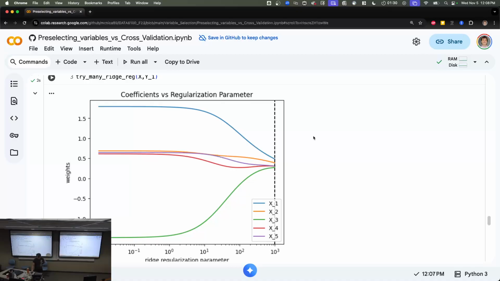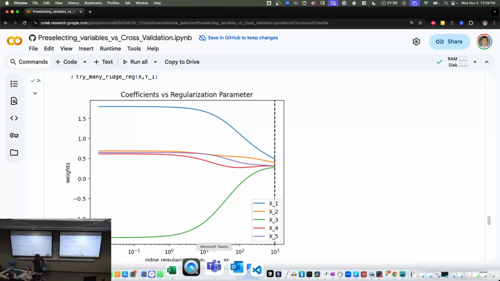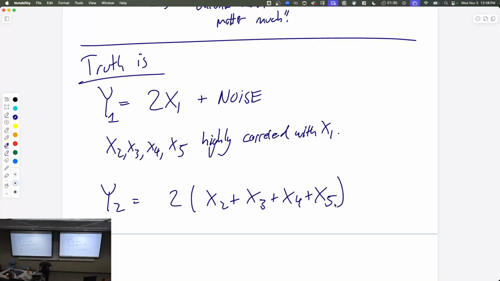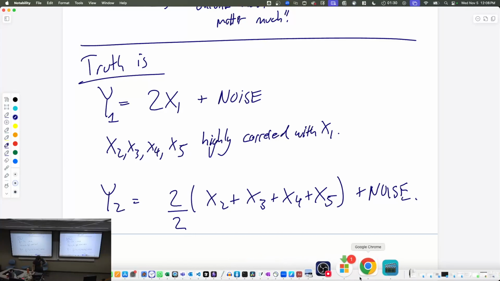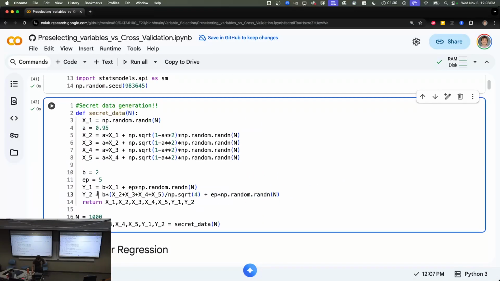Now I'm going to move on to the example with y2. Very similar story, but I want to show you what's going on with y2, because y2 depends on all the other ones. I think y2 depends on x2 plus x3 plus x4 plus x5. So it depends on all of them. And to make it sort of the same size, I also divided by 2, plus noise. I think that was the formula for y2. Let's double check. The formula for y2. Okay, there you go. Depends on 2, 3, 4, and 5.